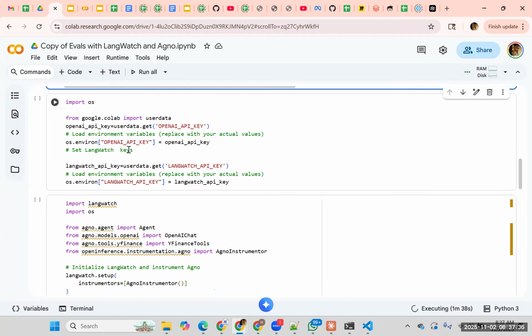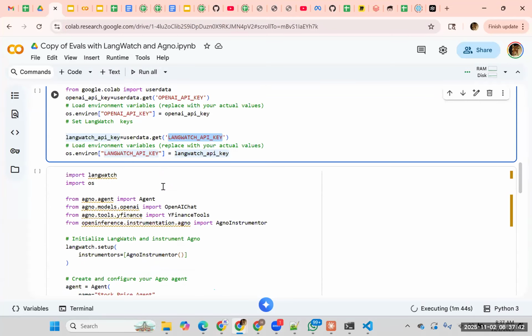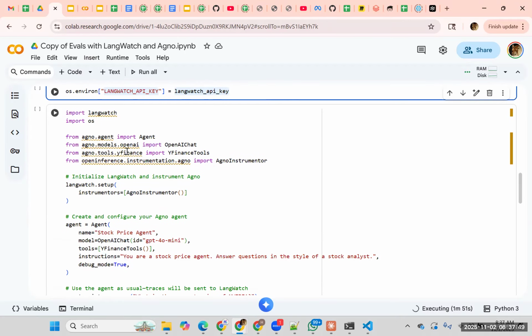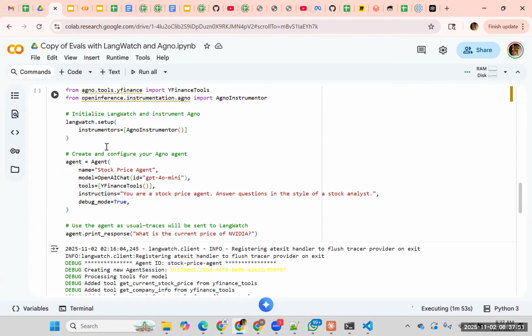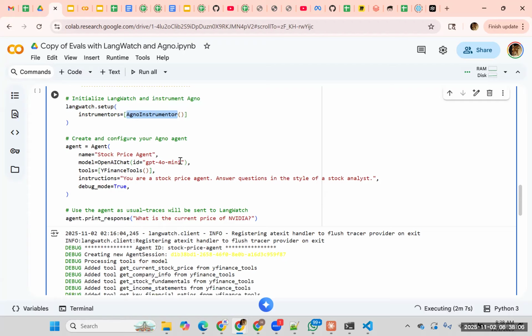So again, OpenAI API key. So again, I got the LangWatch key here because I'm integrating with LangWatch for the observability. Agno, because I'm building agentic AI here, agent application with these tools. Now here, this is where I'm integrating with the LangWatch setup. Okay, initialize LangWatch and instrument Agno. So LangWatch.setup, I'm using the Agno instrumenter. That's all you need to do.